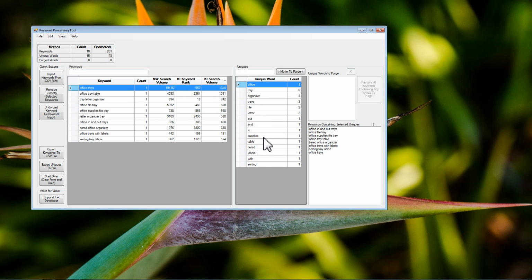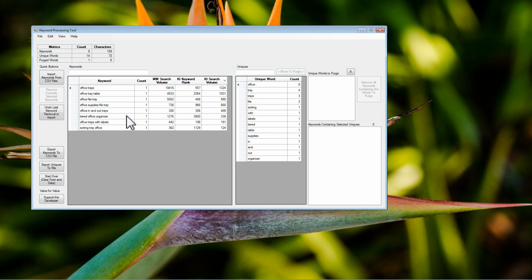So let's say we have identified the word letter. I don't want any keywords that have the word letter in it, so we can move it to the purge box, and this is the queue for which unique words you want to get rid of. So out and are probably words I want to keep. I just want to show you can put multiple words in here at once. Let's get rid of those, and let's just leave the word letter in here. So now when I click this button to actually purge the word, what it's going to do is sort through all of my keywords and remove any of the keywords that contain the unique word letter that we purged.